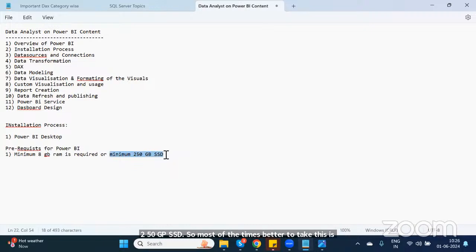SSDs are very fast, because right now all applications are created with high configuration, so high-configuration tools do not work well with older storage. So it is better to always upgrade your laptop or desktop with an SSD. This is the first requirement.